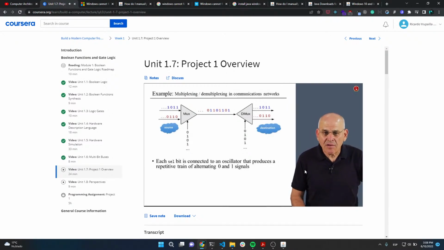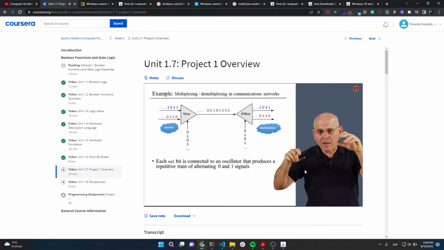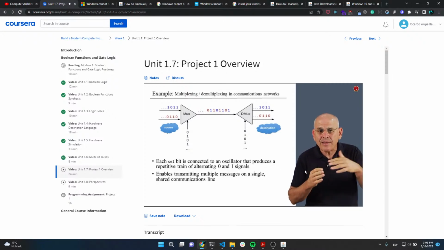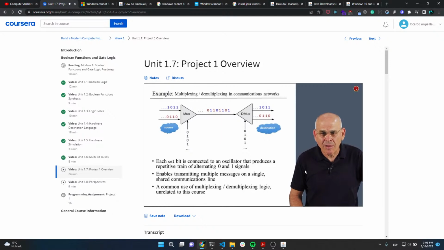At the receiving end of this story, once again I put a different oscillator, and therefore the demux is going to distribute the incoming inputs according to the demux logic. It will output blue, red, blue, red, and so on. So this logic, the demux and the MUX taken together, enables me to braid or interleave several messages over a single communications line, which may be very expensive, and therefore it pays off to use it for multiple messages.